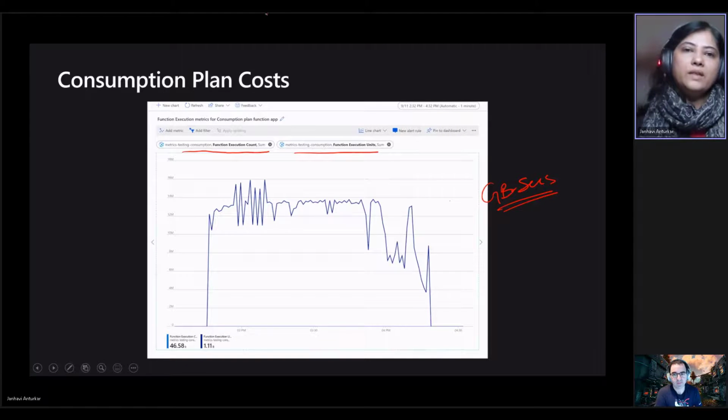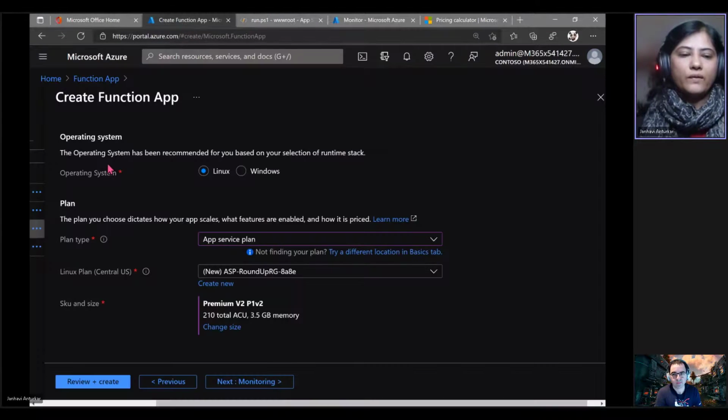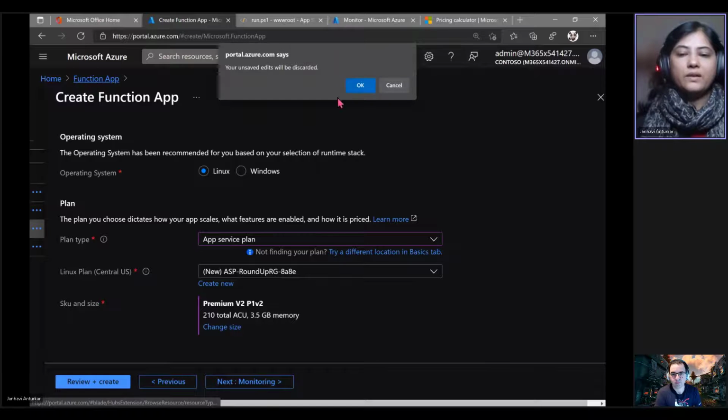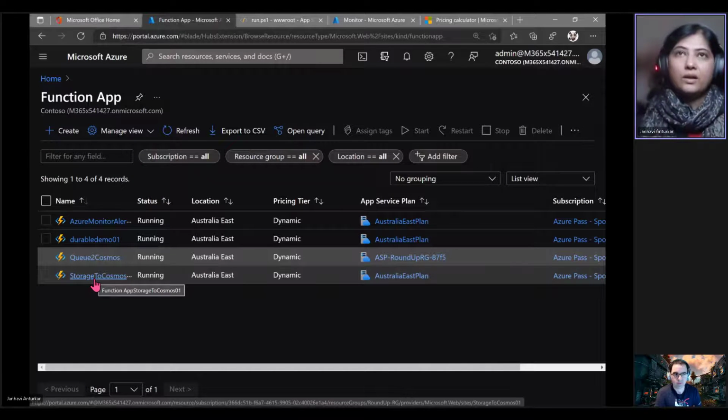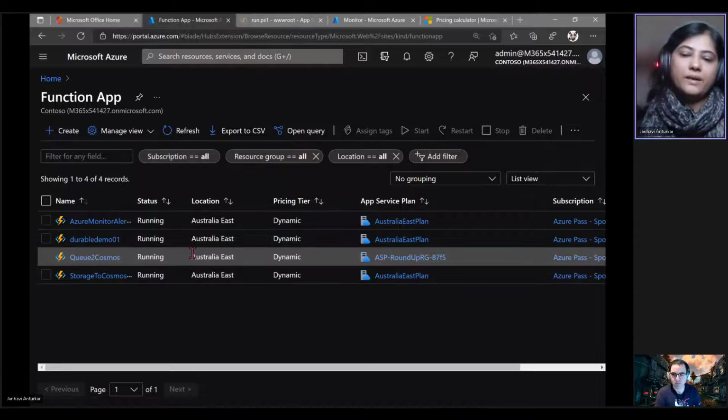Or you could even check your cost for your function by directly going to the function itself and see cost analysis for that resource group and how much individual resource is costing. So that's another way to find out the cost there. Got it.